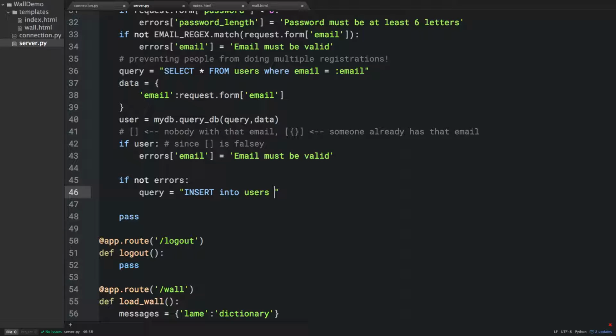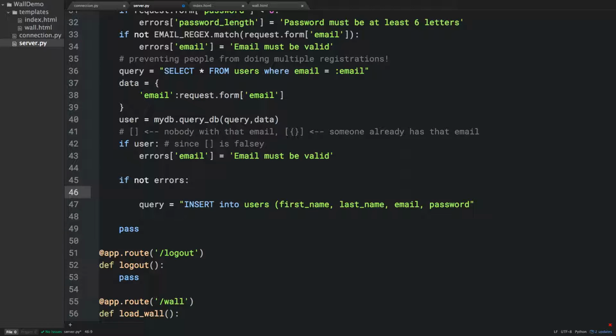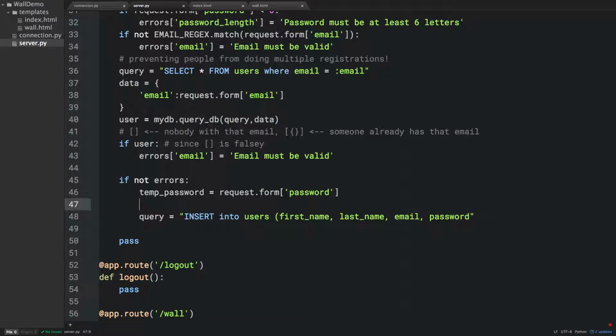All right, so we're inserting into users, and we want to pass in first name, last name, email, and a password. But do we want just any old password? No, we want a password that's been encrypted. So we're going to encrypt our password, and we have to do a couple things first. We have to say temp_password equals request.form['password']. And then we're going to use bcrypt. To use bcrypt, let's make ourselves a new password that is equal to bcrypt. Let me just grab it.